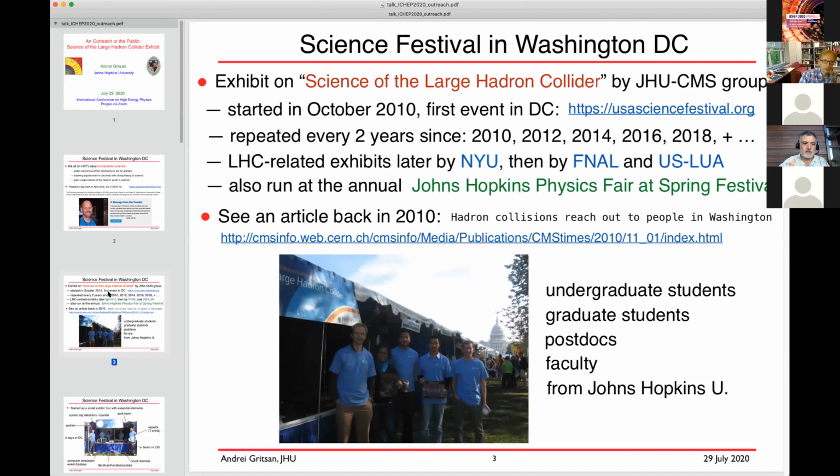There were a few other related exhibits related to HC, NYU, New York University, then later by FNAL, the US LHC user organization. In addition to this, every year we have this exhibit at the local university physics fair. So there is a spring festival associated with this. There was what we call a physics fair, and I'll show you some pictures there as well.